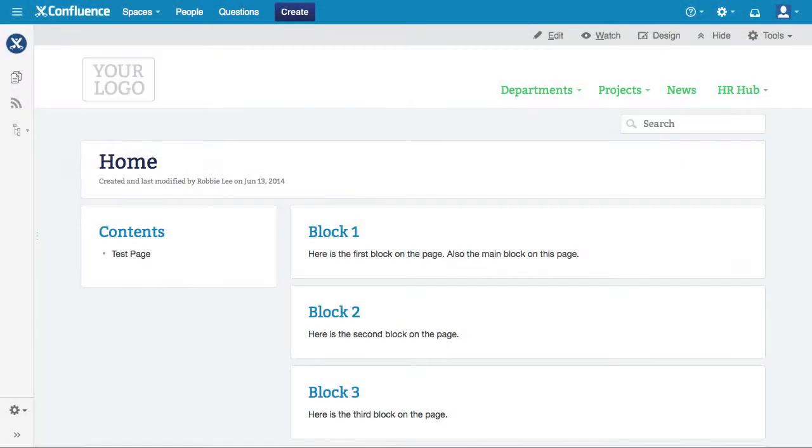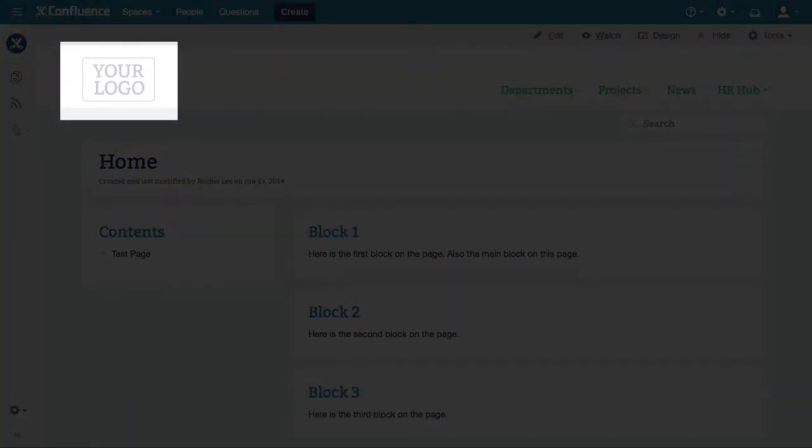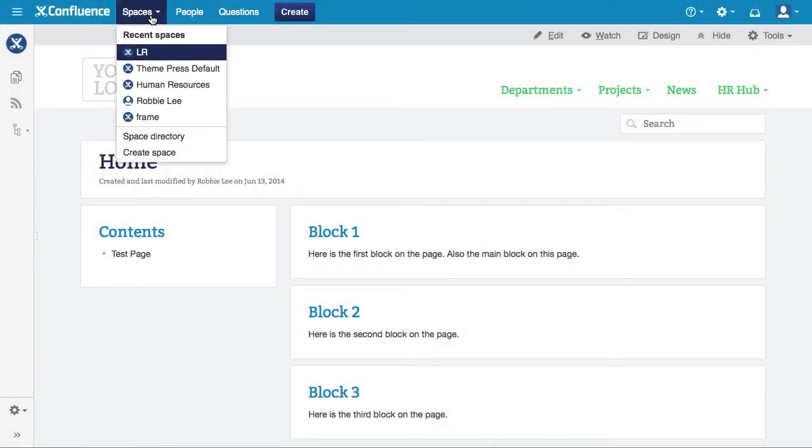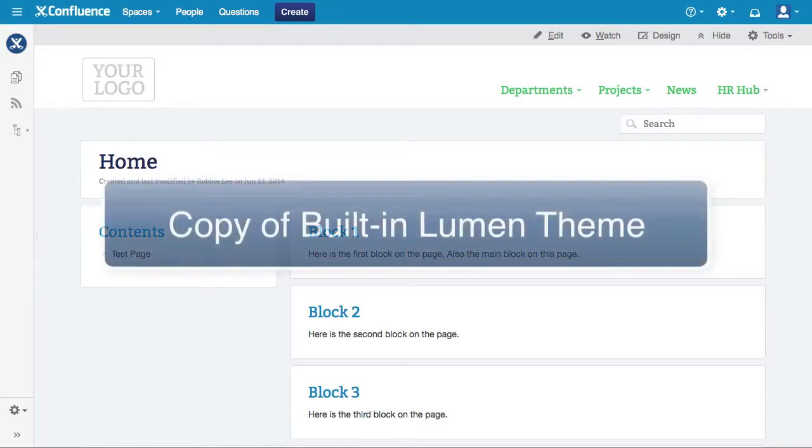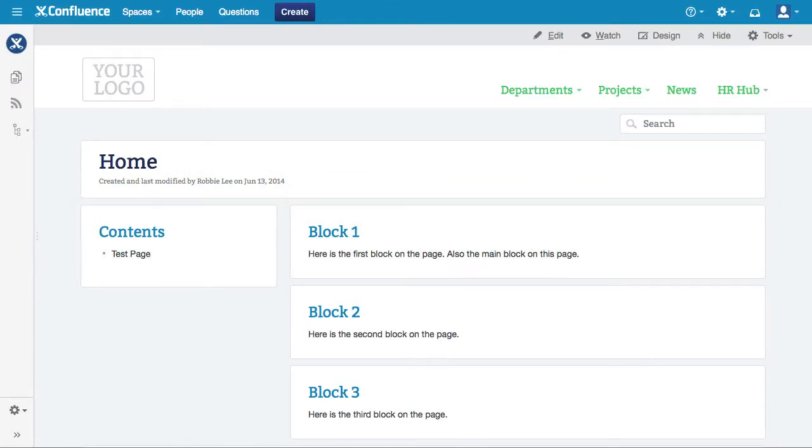As a designer, you can add a logo to your theme. To do so, open a space which is using the theme. In this example, we're in a space that uses a copy of Lumen. Once there, open the Theme tab in the Designer. I'll use the period key.